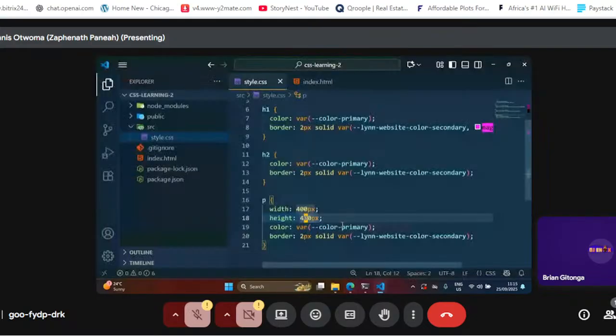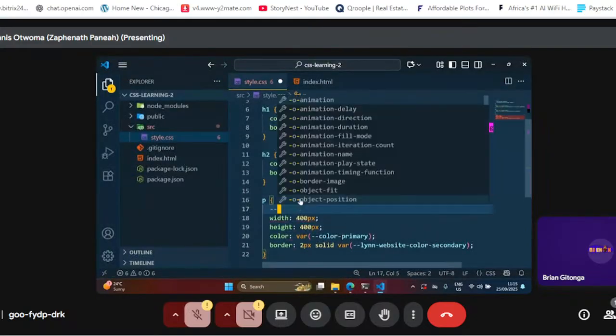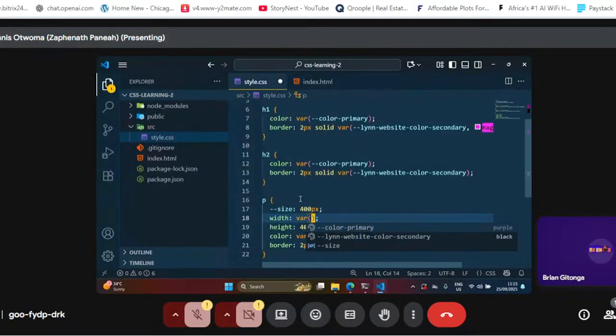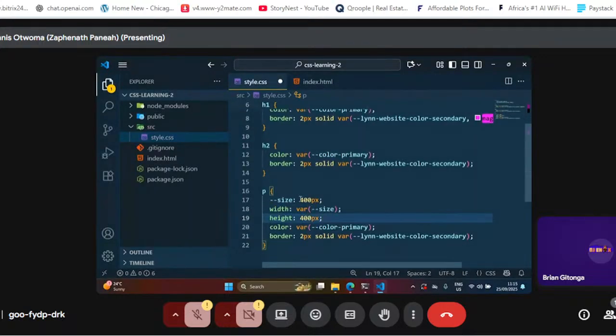So for that, I can also define here a local custom property. Of course, they're supposed to start here with a hyphen. So you can say here hyphen, hyphen, and then size or something, whatever you want, and then have our 400 pixels. So of course, to use it, we use the var function and then our size. Same thing here, the var function and then the size.